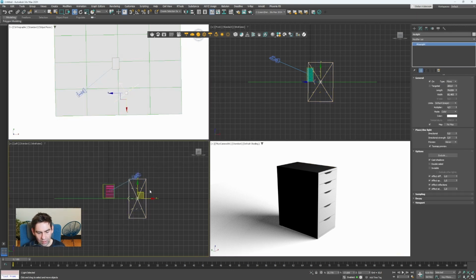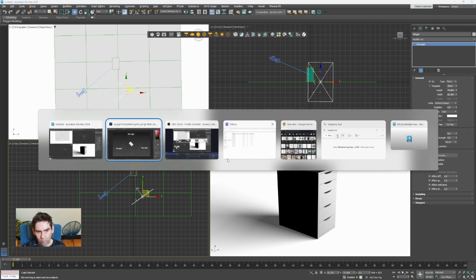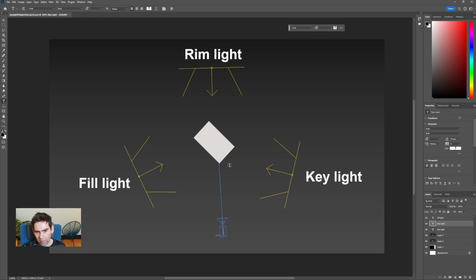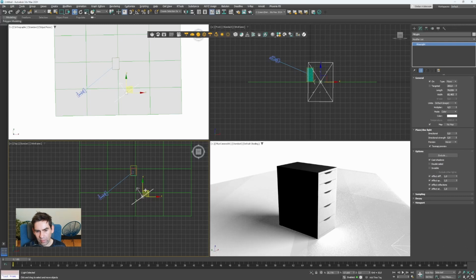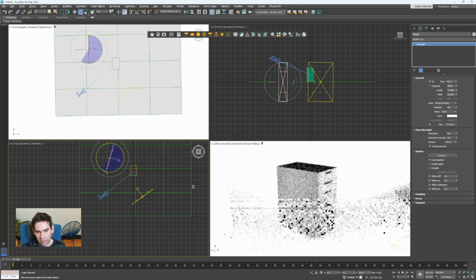So in the top view, I will now clone my key light. I will select the key light, edit, clone, create a copy of it, and I will name it fill light. So the fill light, I will go back to my Photoshop. So it's on the opposite side of the key light from this camera axis, and it's usually darker than the key light, maybe around half the brightness. So I will move the fill light here on this other side and rotate it.